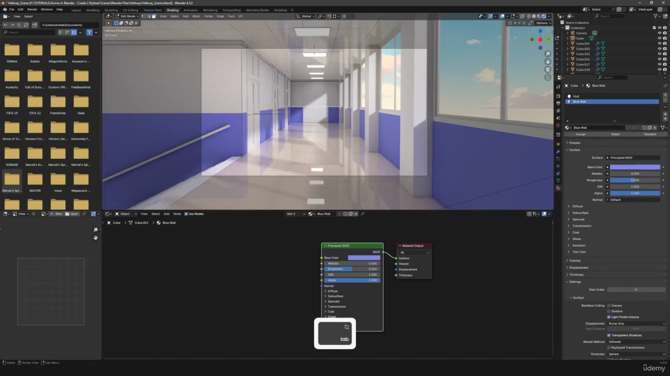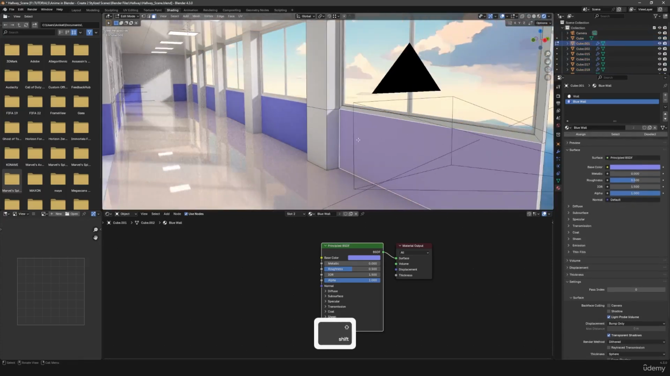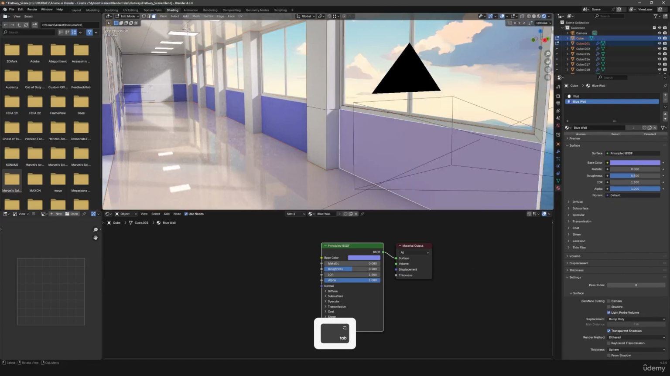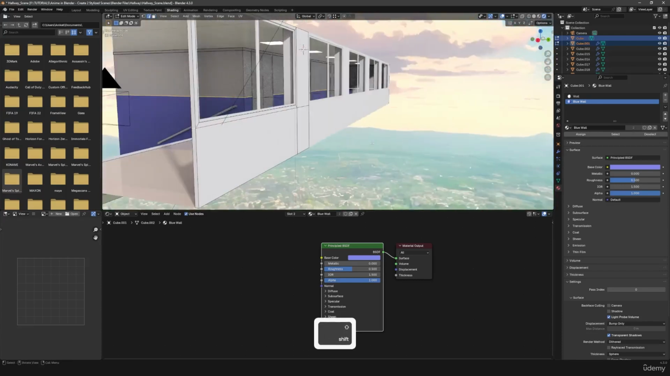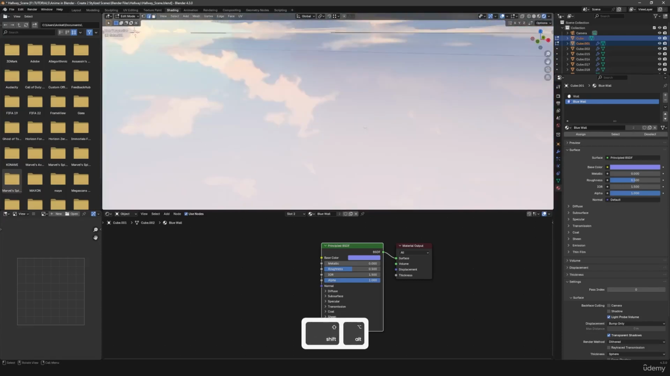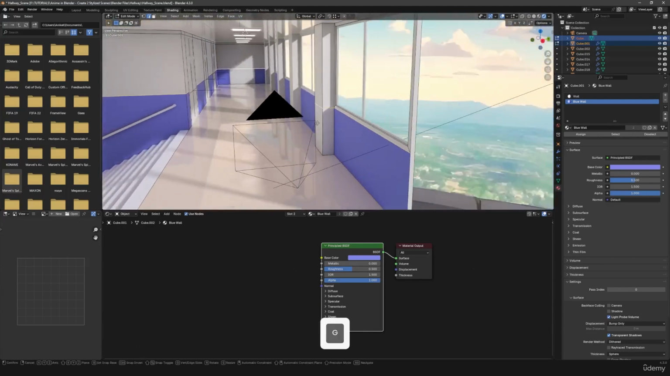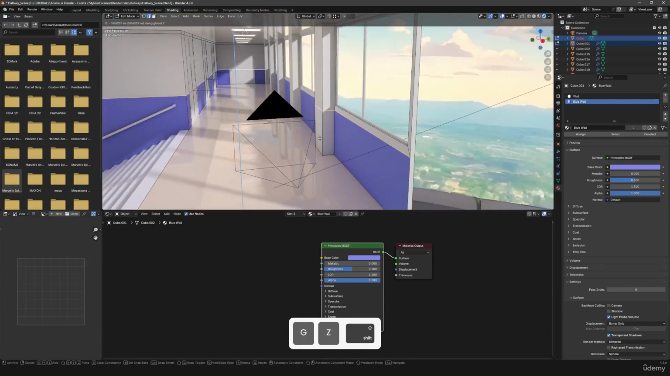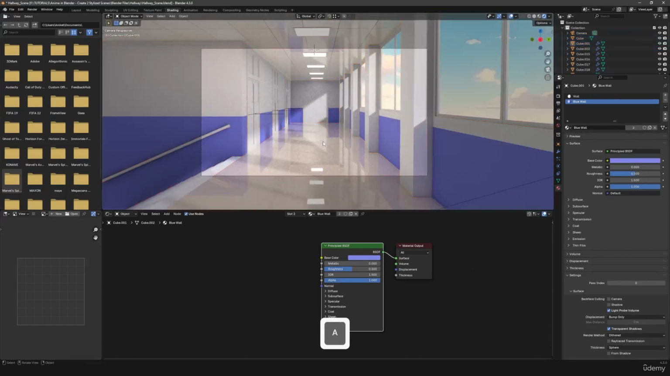But I do think that it is a bit too high. So select both of them at once, press Tab, deselect this and just select this edge right over here. And then you can press G then Z and move it downwards like this. Yeah, in my opinion, this feels a lot better.